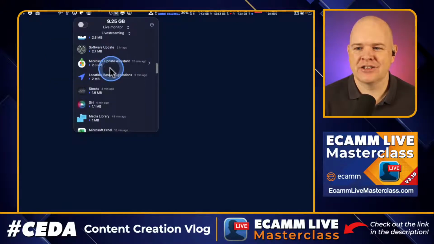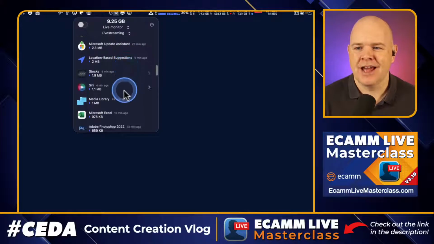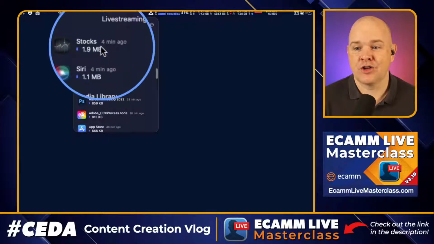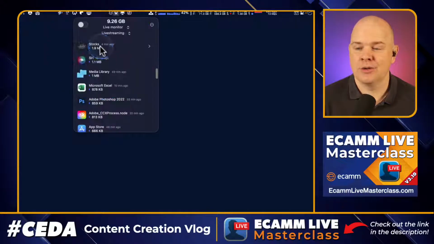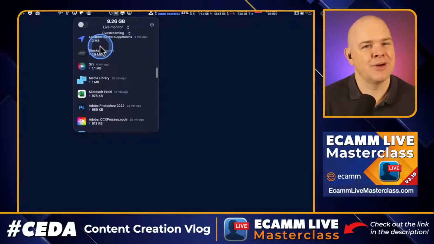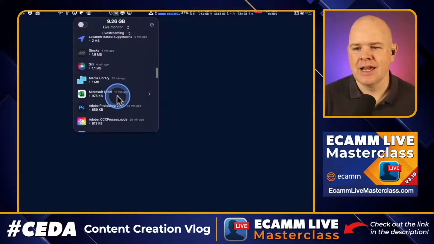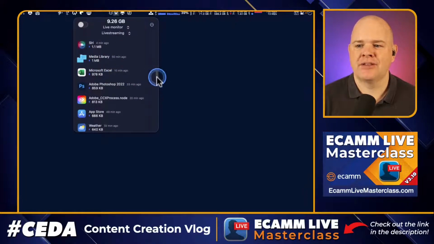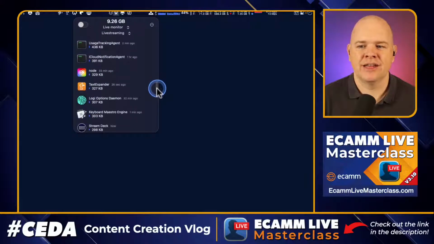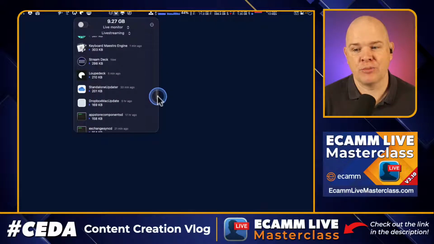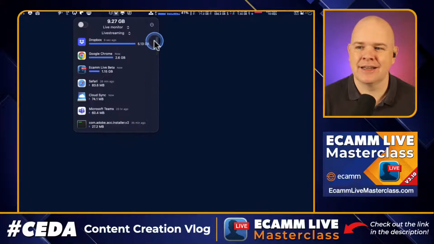Software update, doing its regular check, Microsoft Update Assistant, and so you can see the list goes on and on. Stocks app. I haven't got the Stocks app open, so I'm not sure about that. No, actually, I tell a lie. I've got it in my little widgets on the sidebar there. So yeah, all of these apps are basically trying to chat away to the internet, and if you have too many of these happening at the same time, it can really ruin your connection.